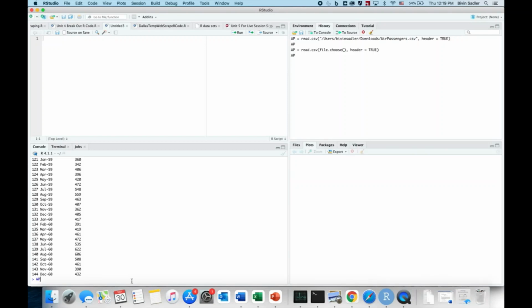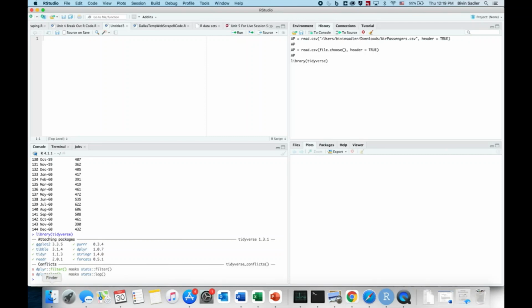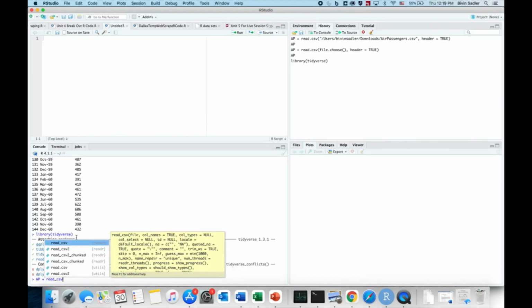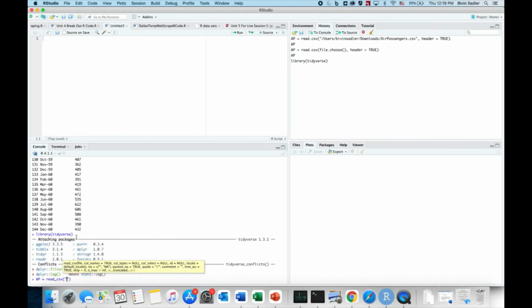Actually, what you'll need for that one is the tidyverse. Tidyverse. Notice we have readr. So in order to read that, you'll have to say AP equals read_csv. And then we need the file path.